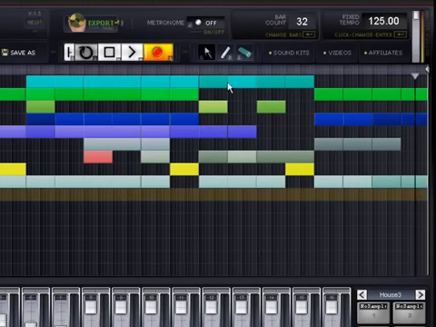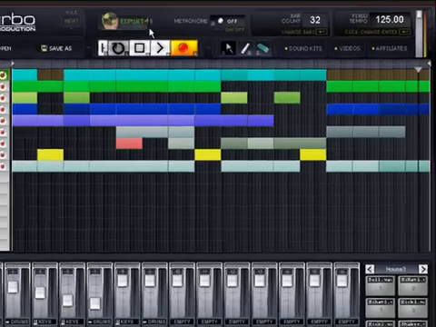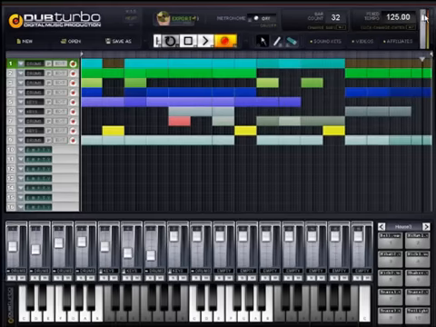Okay, so already we have a very nice 32 bar loop now, and we can see how this sounds live, or we can go to export and then export it to our wave. Turn the master down a little bit.